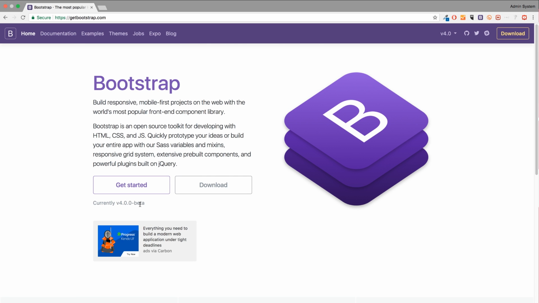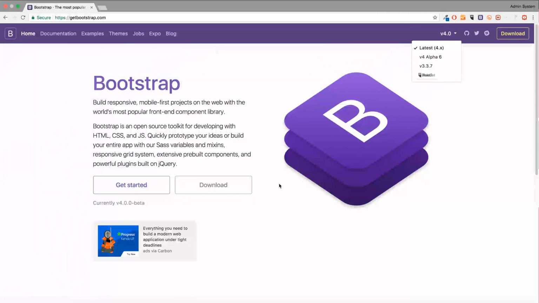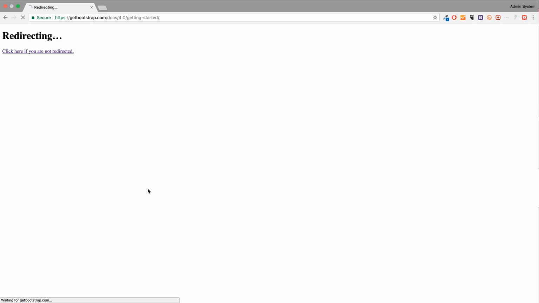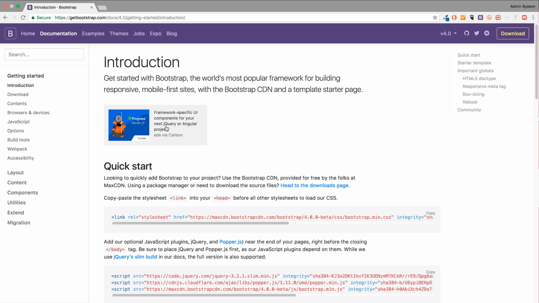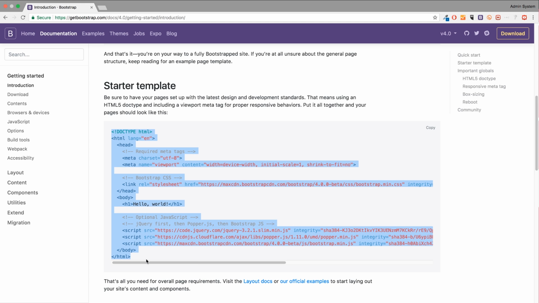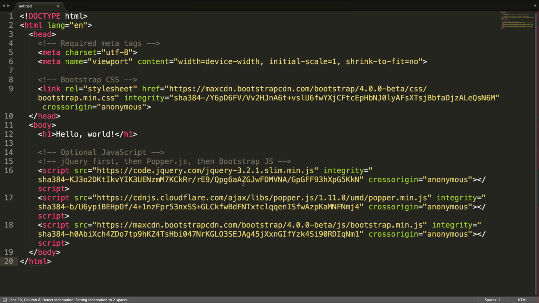Again, I'm going to be using the beta, but you can use any version you want, whether you want to use an alpha or an older version, that is fine. So once you've done that, what you want to do is go to Get started. This will take you to the introduction page, and you want to grab this starter template. So copy this, paste it into your favorite text editor.